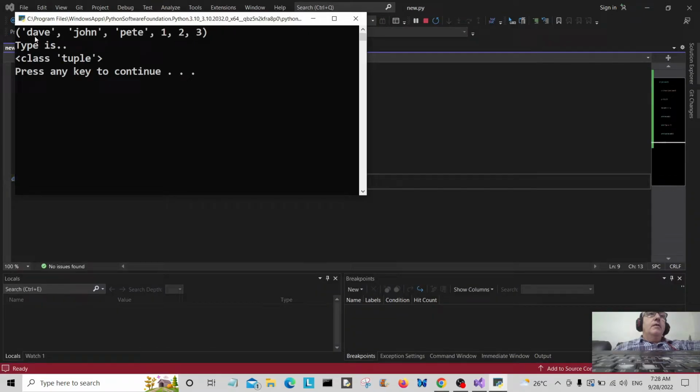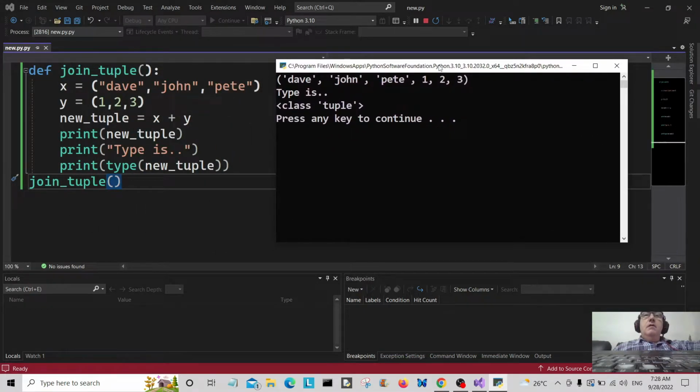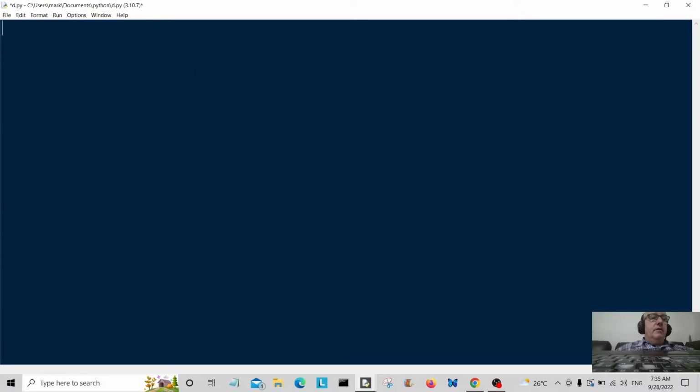There we go. Dave, John, Pete, 1, 2, 3, type is class tuple. Bob's your uncle and Fanny is your auntie. So there you go. So we've joined them together. Everybody, for the second part of this, we're going to turn a tuple into a list.